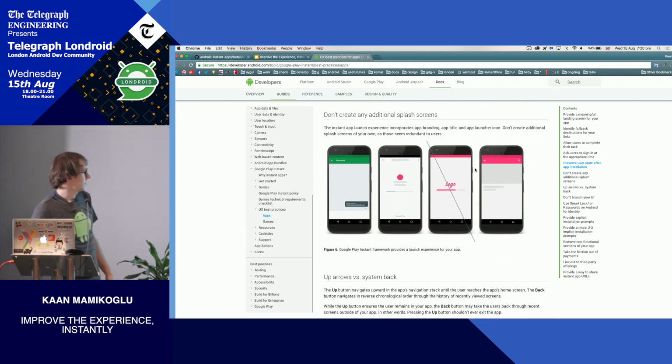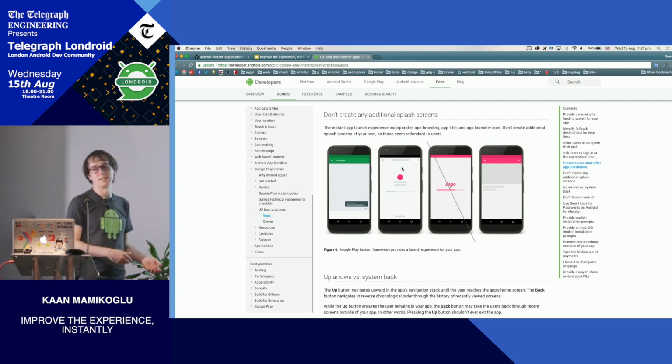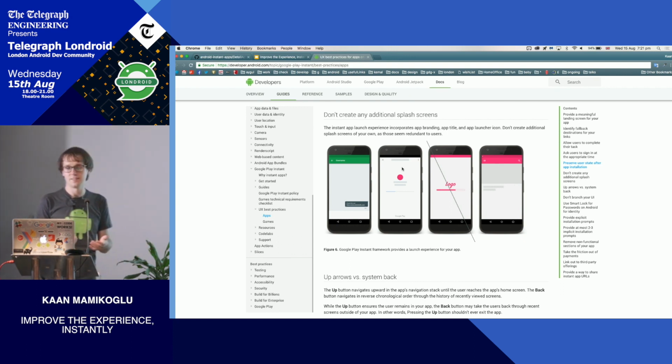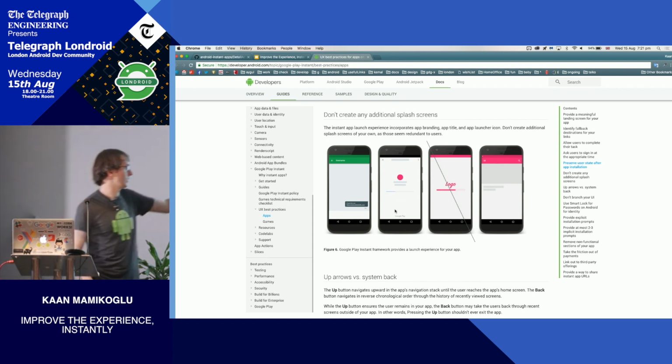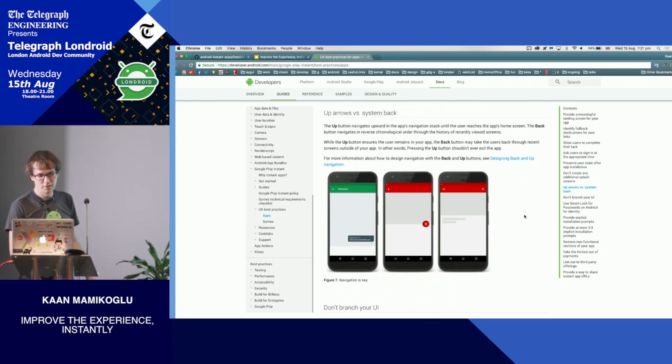Don't create any additional splash screens. Some people just love them so much that I even had an experience where it should be at least 3 seconds, 5 seconds, even though a splash screen's goal is just to load the content. Some people, in order to show their logo or something, just put a specific time. With instant apps, definitely don't do that, because instant apps are already loading with this native screen by Google Play. So just show your content without any splash screen.